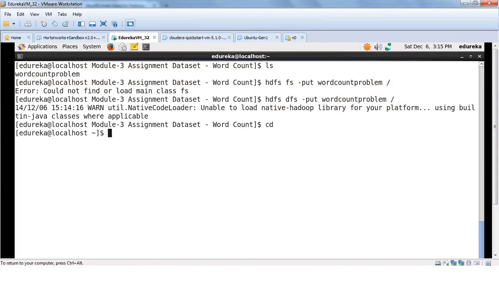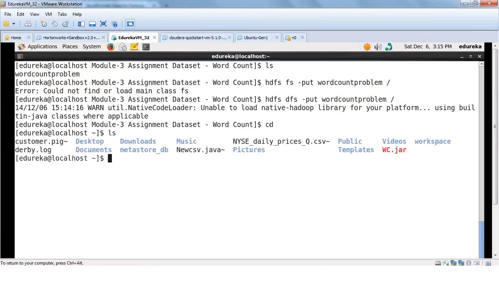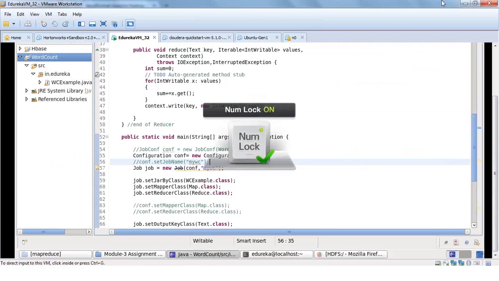So I'll say cd enter so that I go down to my root. Where is my jar file? My wc.jar is at the root. Let's run this program. Okay, good. So now I will say hadoop jar. What is the name of the jar file? wc.jar. What is the name of the application? in.edureka.wc example.